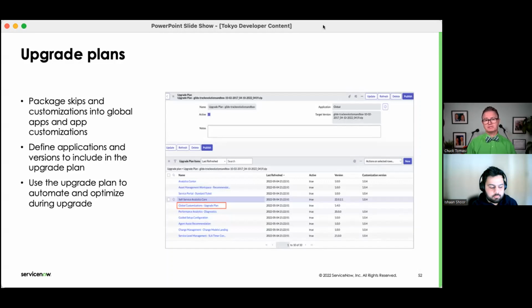Now, previously, people would do these via update sets. This is all done through the app repo, which is kind of like your private store. So when you go to My Company Applications, you can see what's installed. You will see your applications, and if there are plugins missing or whatever, it will tell you that. If you make changes, the whole idea is to reduce the time it takes to do an upgrade. This is an upgrade plan.